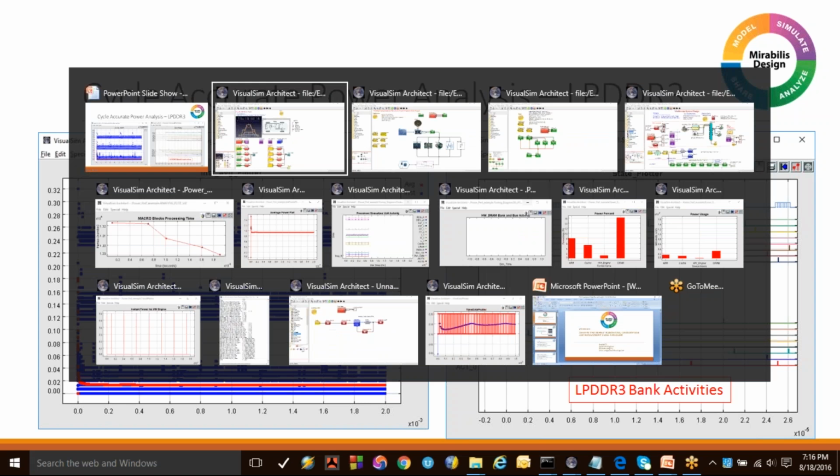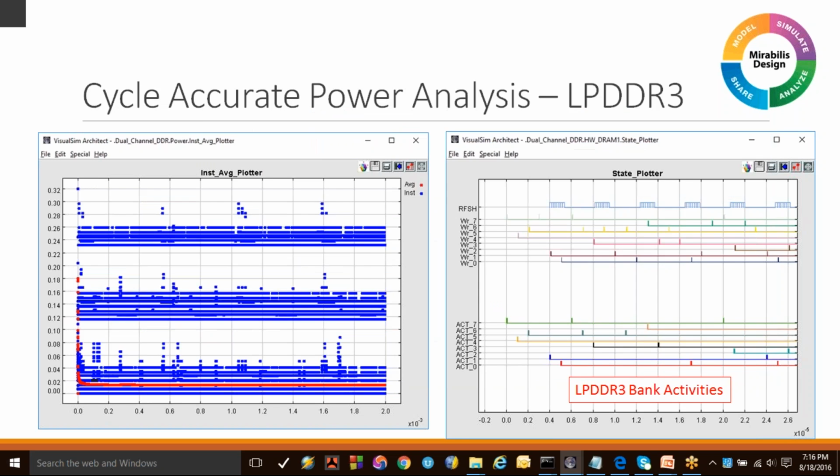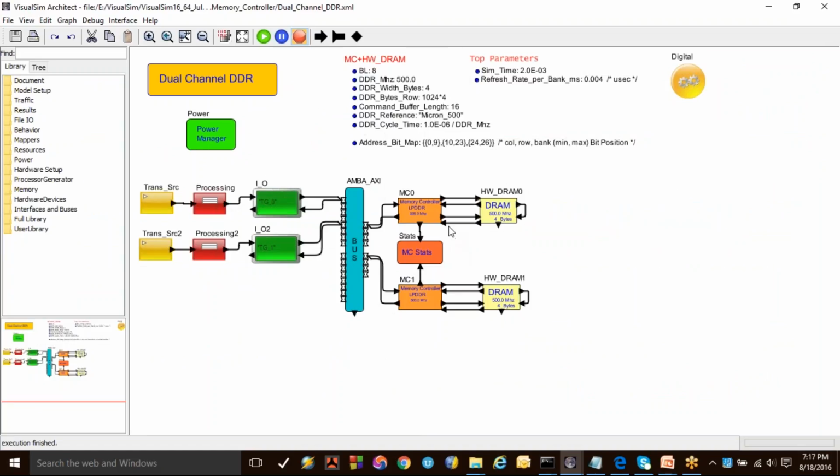Okay, to give an example, here we have a model of dual channel DDR. In this case, we have custom traffic generators that model the read or write requests for the memories, which are connected across the AXI bus. The DDR memory is configured for Micron 500 technology, and it can be changed to Micron 600 or 933 and things like that.